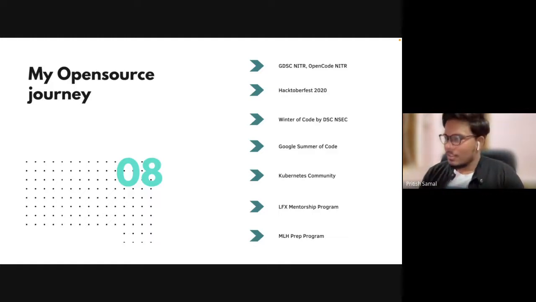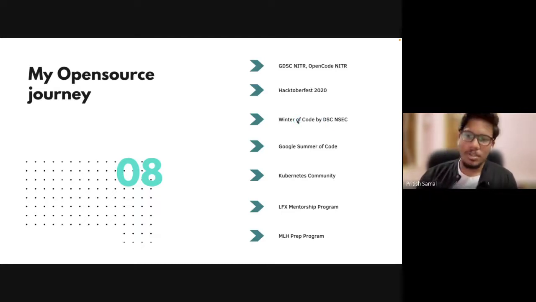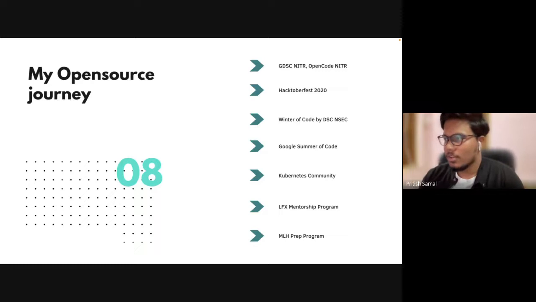The Winter of Code by DSC NSCC is similar to GSSOC. These programs help you get acquainted with the process of contributing to open source. So this was basically the same type of program. I contributed to a project named Edualgo, and yeah, it was a great time.